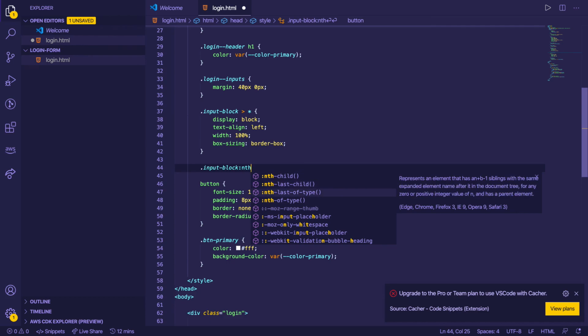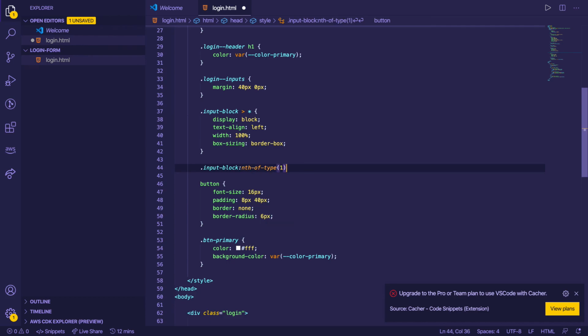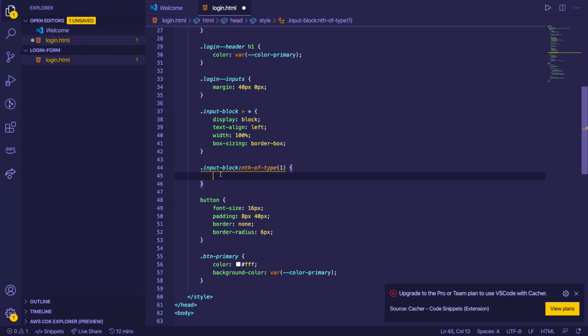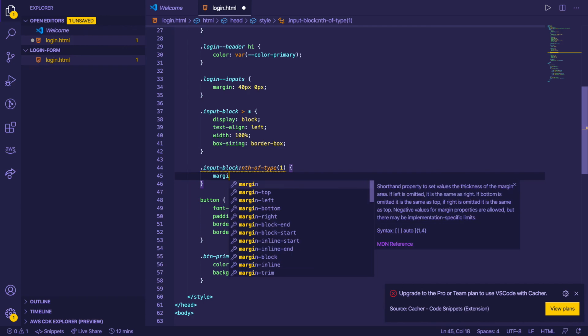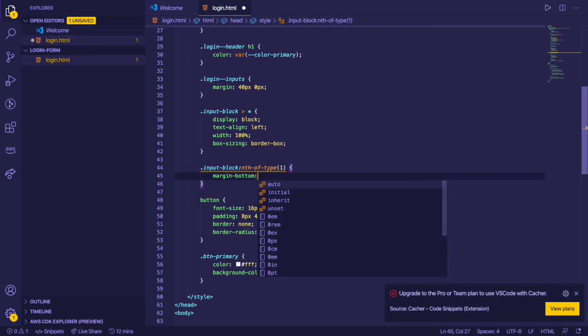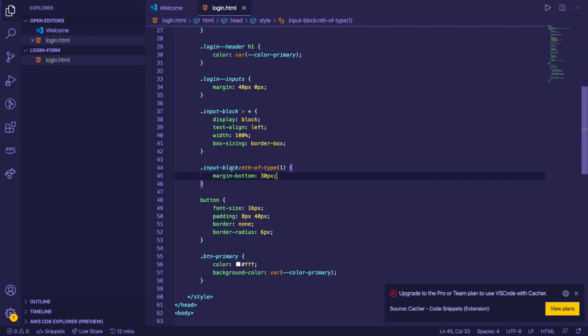I'm going to say nth-of-type 1. I could do this in different ways, but this will be one way to do it. And I'll say margin-bottom 30 pixels. Let's see how that looks. So this should only target the first instance of input block.